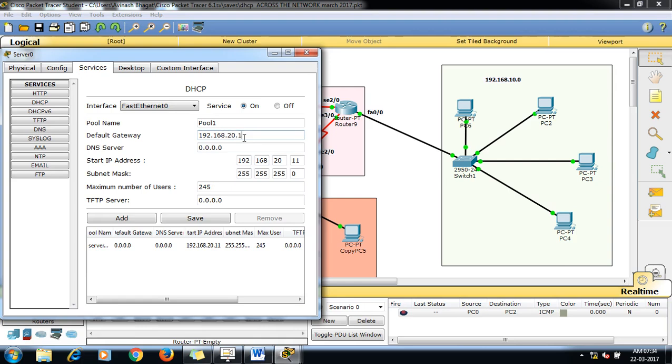I have given it 1. So no need for DNS right now. So I have to give the range of the IP addresses. My network is 192.168.10.0, so I will give a new range 192.168.10.11, and I will put add.